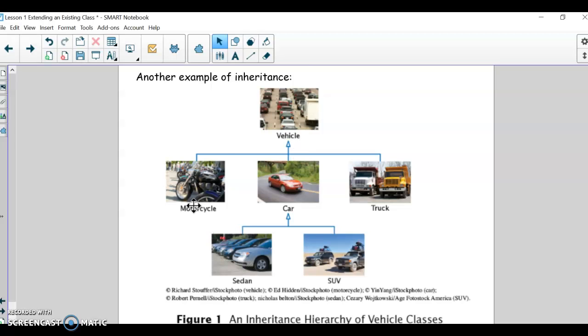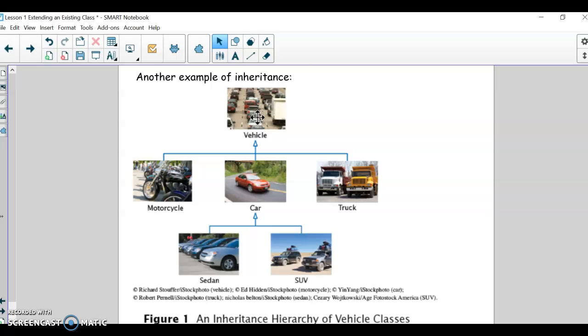I'm going to pause the video here and ask you some questions. My first one would be actually two questions. How many superclasses do you see in this hierarchy? And how many subclasses do you see? Pause the video, give it a shot.